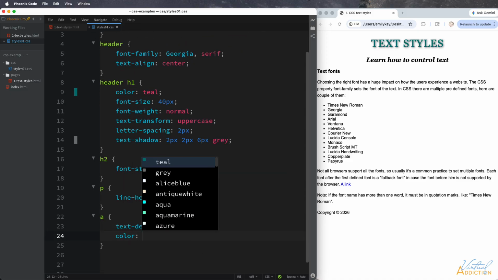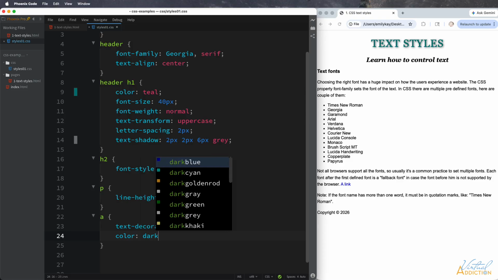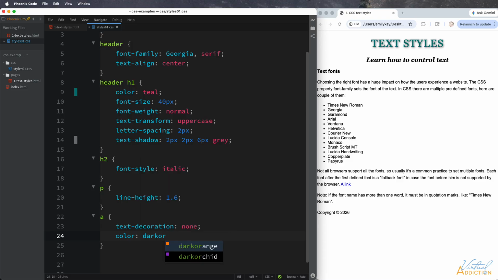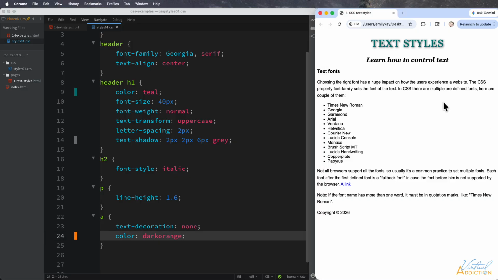We can also do things like change the default color of links. So if I want my link to be orange, I'm going to go ahead and specify dark orange, and I'll save my page, and now you can see that the text appears as a different color.